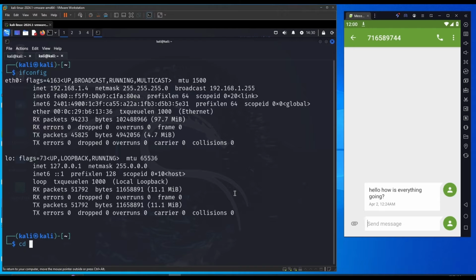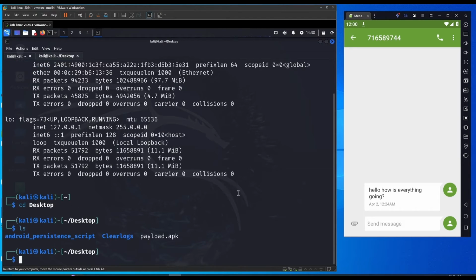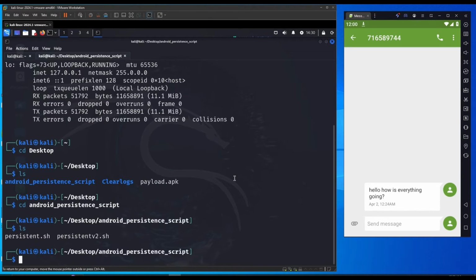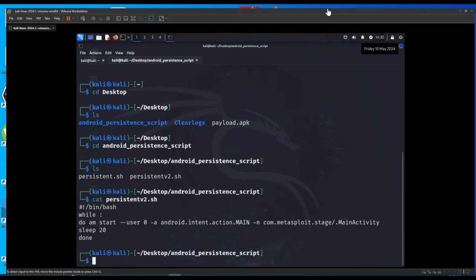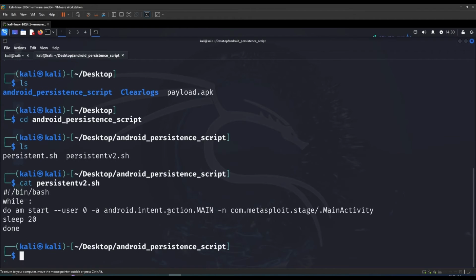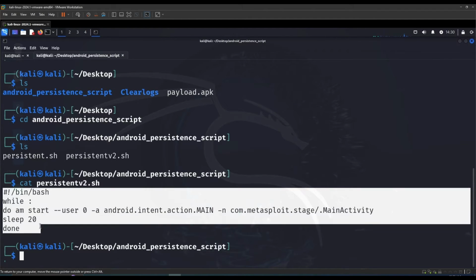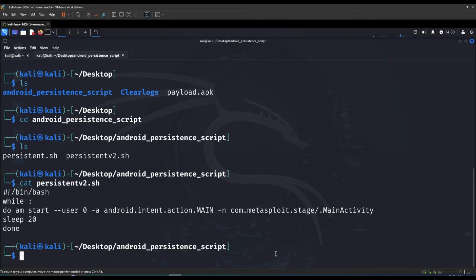When I get back over here, I'm going to go to the desktop. Now we're going to run our Android persistent script. We're going to get over to the persistent version 2.sh file. You're going to have to copy this code. I'm going to give you some time. You can pause the video. This is the one you need to copy.